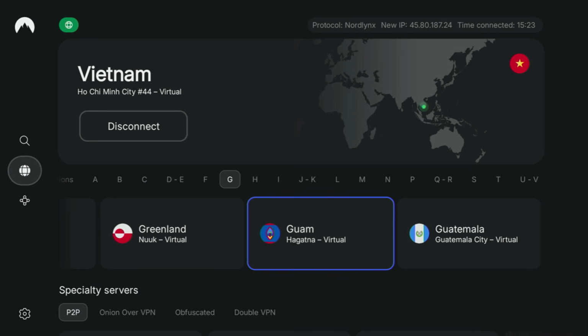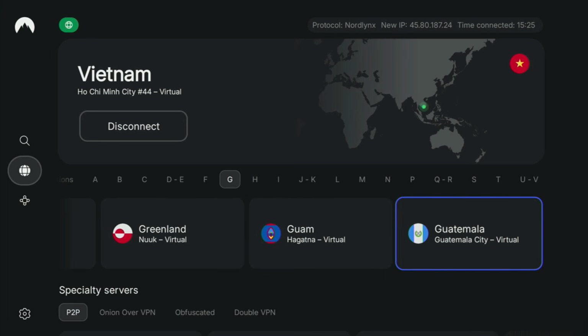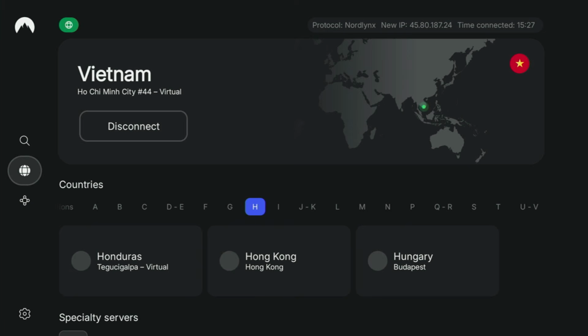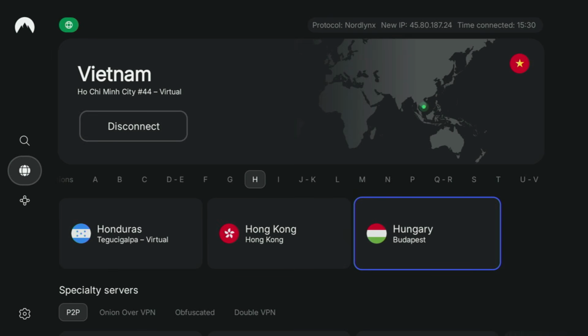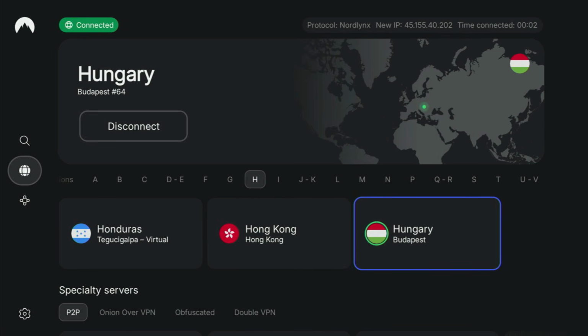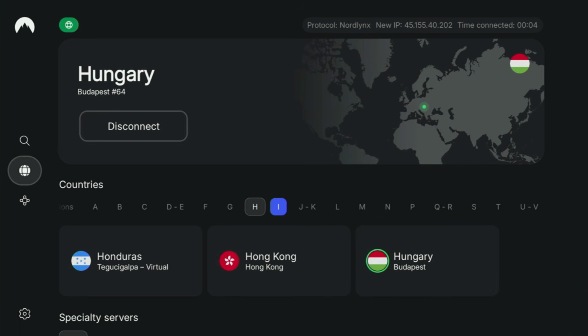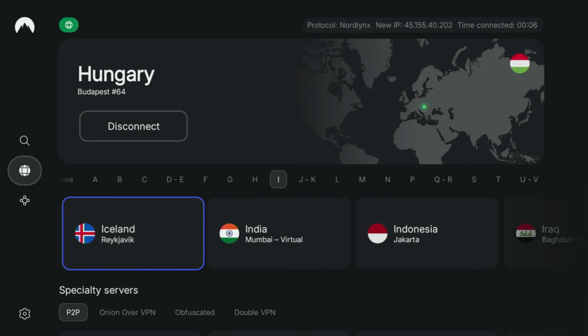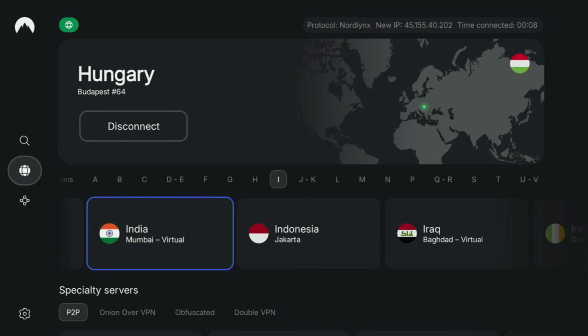All you have to do in a VPN app is connect to any server. So let's pick any location. Let's say it's gonna be Hungary. Click on it, and from the moment you connect, all your traffic will be totally encrypted. It means that no one can track you or snoop on you online.